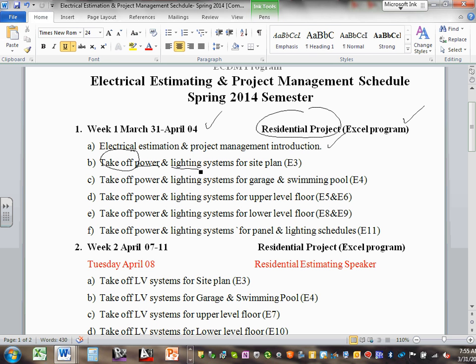I'm going to grab your residential project and lay it out in front of you, and you are to do a takeoff for lighting and power for the residential project. What is a takeoff? How do you take off? That's coming in the lecture. We have a lecture and a book and a bunch of things about it.